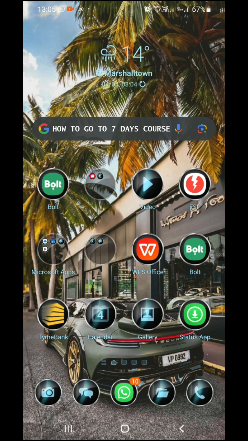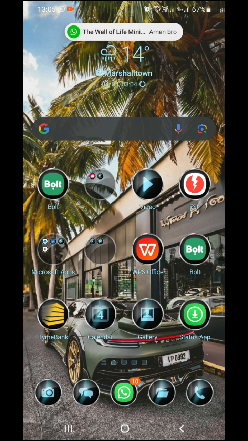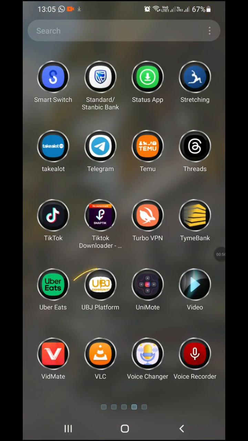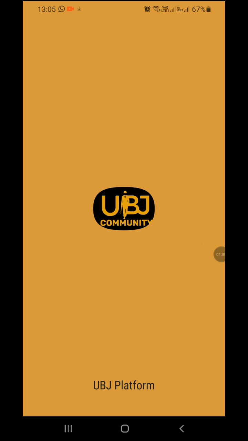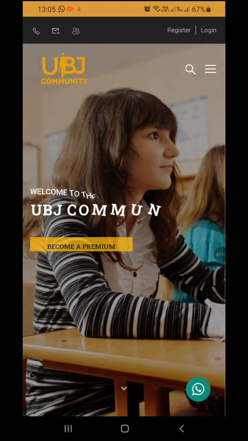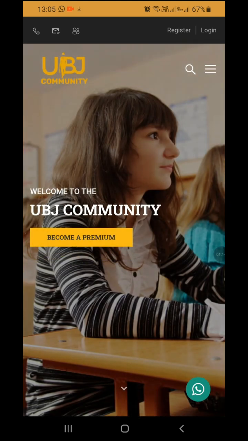So what we're going to do is go to the app right now and go to UDJ community. We're going to go into the app and I'm just going to log in, put in my details, and once we are in and running, we'll go forward. But anyways, I hope everyone is good.